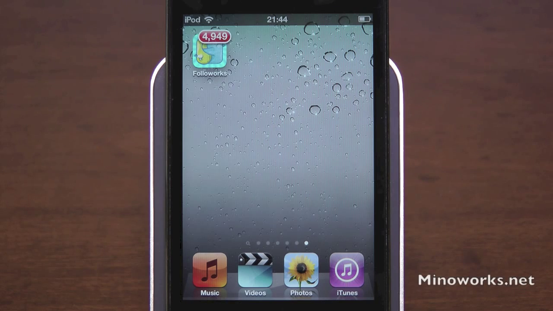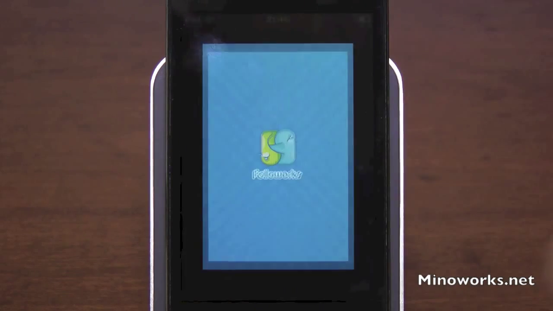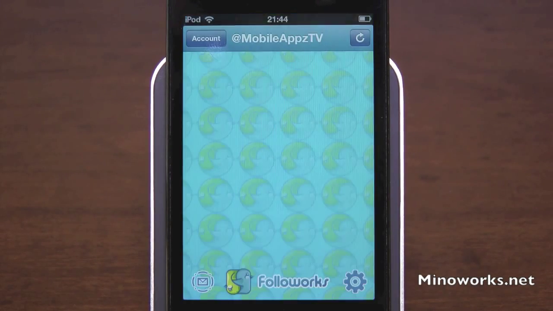We have here an easy way for you to follow back your followers and unfollow people that did not follow you back. It's called Followorks, and it's by Minoworks, and here's how it works. When you first start the app, you're taken to this overview screen.